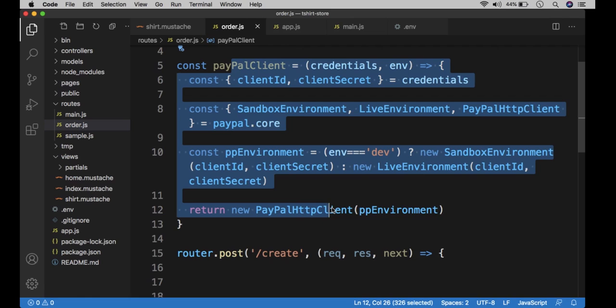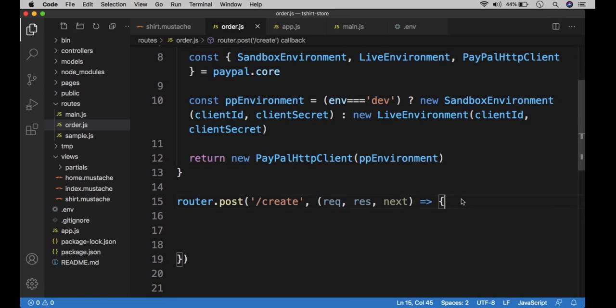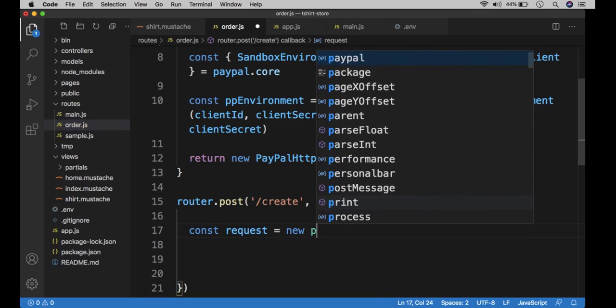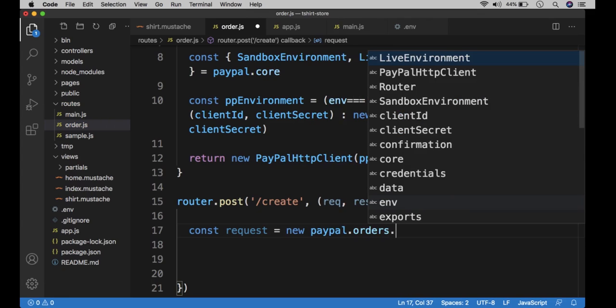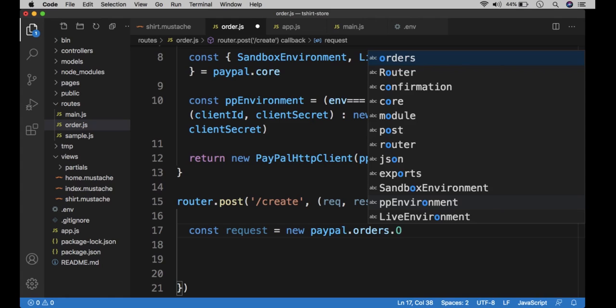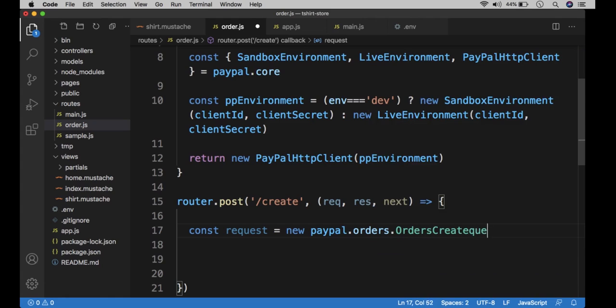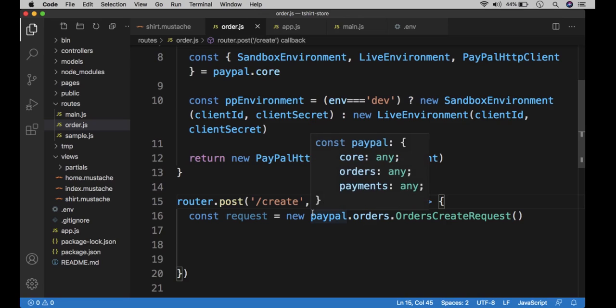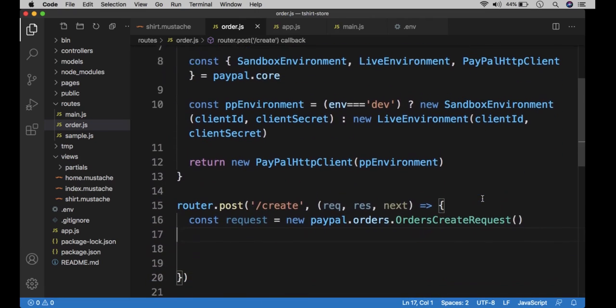So now on the actual create, what we do next is we have to create a request, and that's done through the PayPal orders API, and that's orders create request. So here we're creating a PayPal order, and again, we're not actually processing the order here. It's important to remember that we're not actually running any charges. A charge doesn't happen until the user authorizes the charge. So this just creates the order without actually processing any payment.